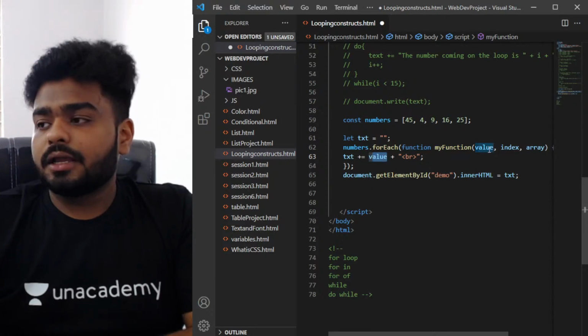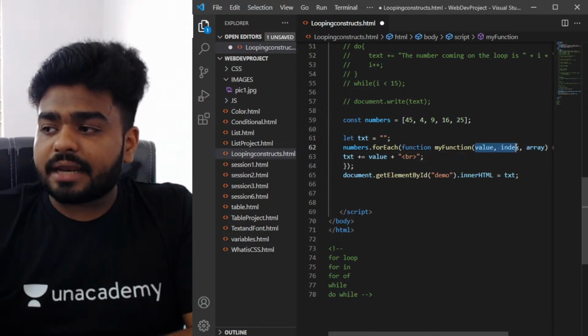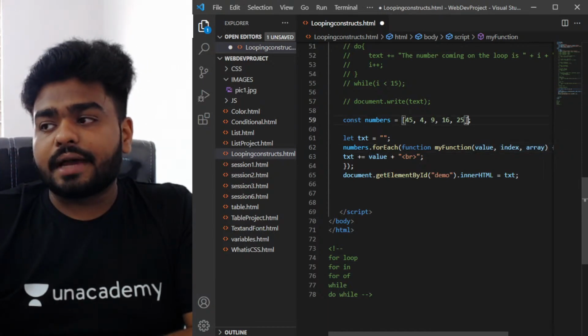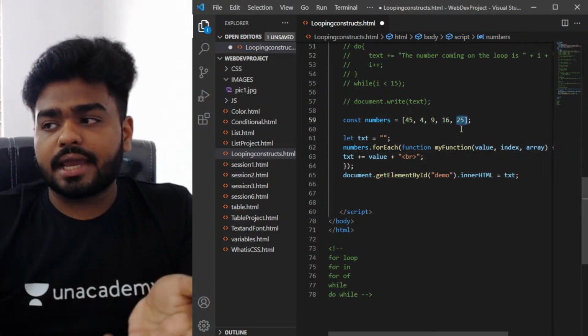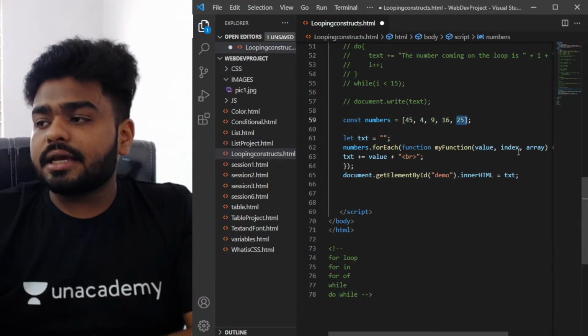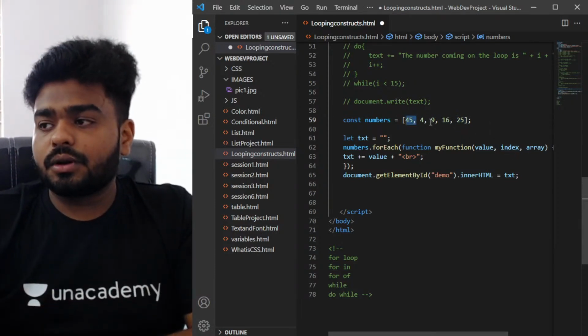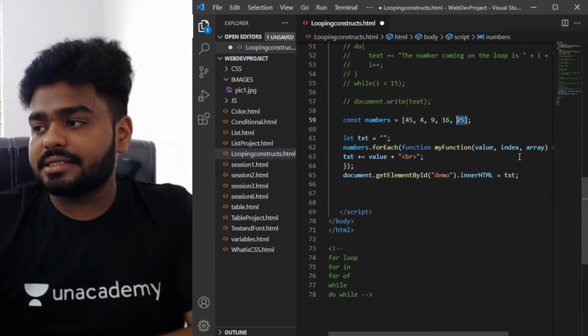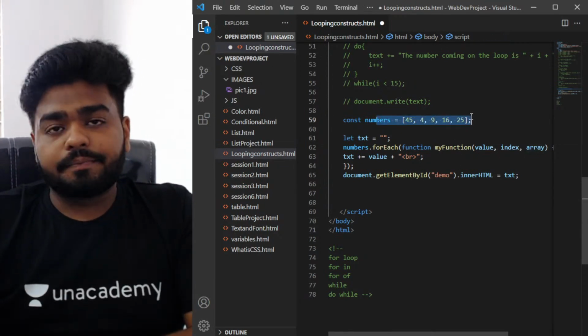पे आ जाए. So you can see here that I have 3 parameters here: value, index and array. Value is the actual value, 25, 16, 9, 4 or 45. Index is the index, like 0, 1, 2, 3 and 4. That's the index. And then array is the whole array.